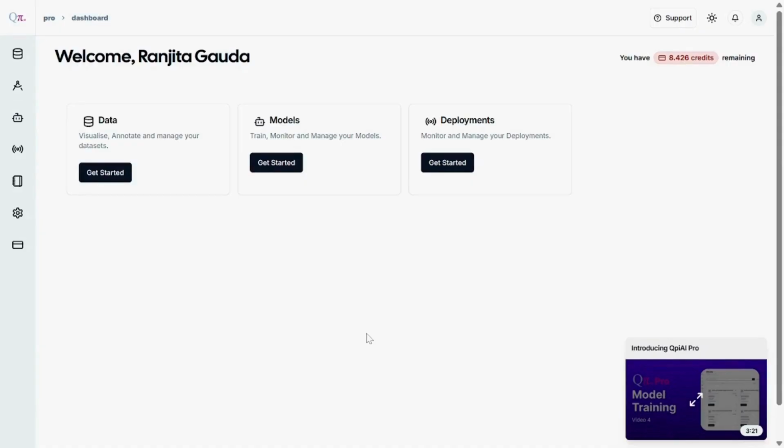So before we begin, here is a quick note. The deployment workflow is identical for both the object detection and the segmentation model. There is no difference in the steps. For this demonstration, I'll focus on deploying the segmentation model, but you can follow the exact same procedure for object detection.